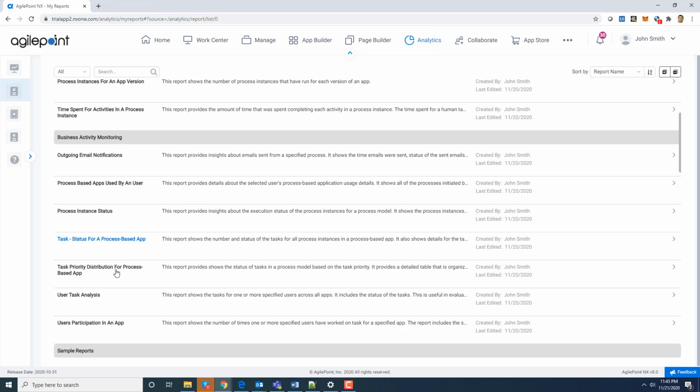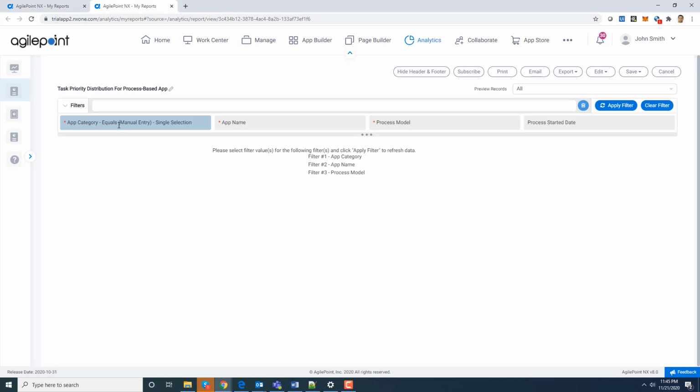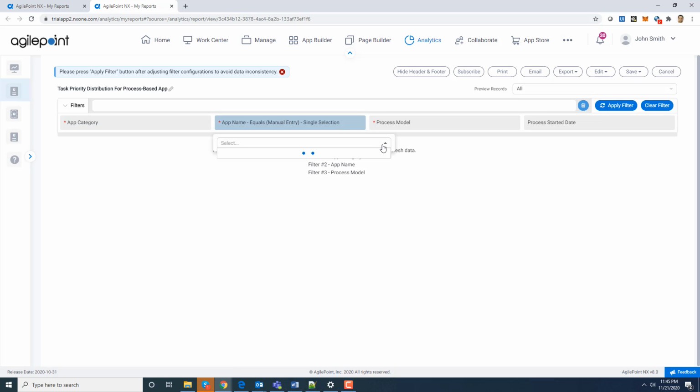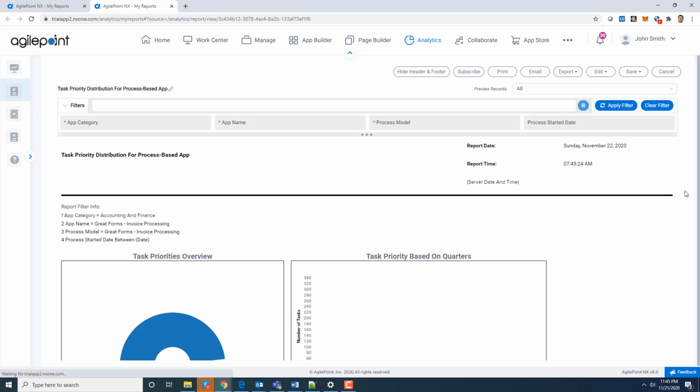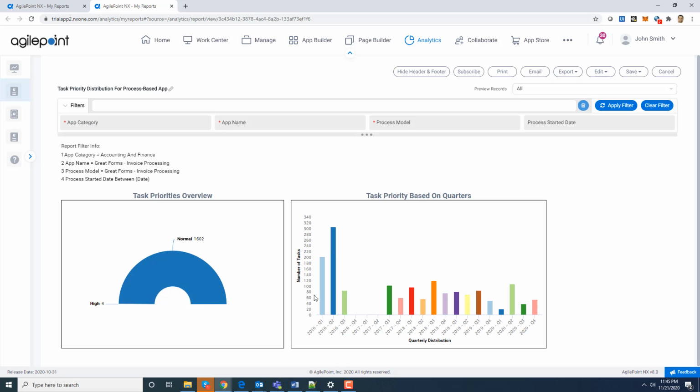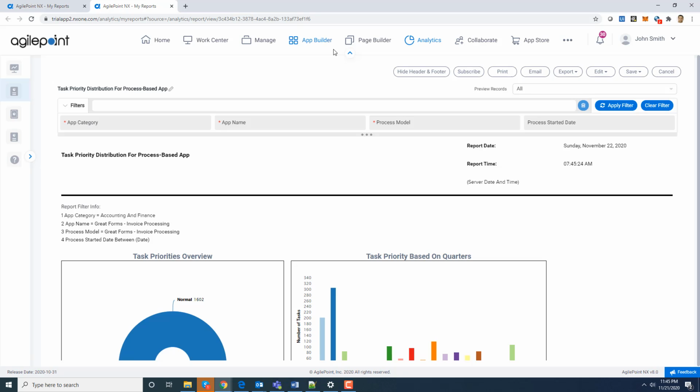Next one is task priority distribution for a process-based application. This report shows me a distribution based on priority. I go ahead and click apply filter. Gives me an overview based on priority. So there have been 1602 tasks which have been normal priority and just 4 tasks with high priority. And then over the various quarters, what is the various distribution based on priority.